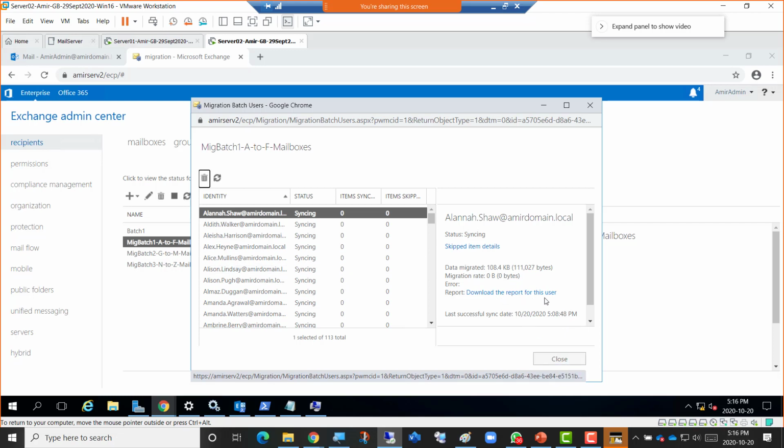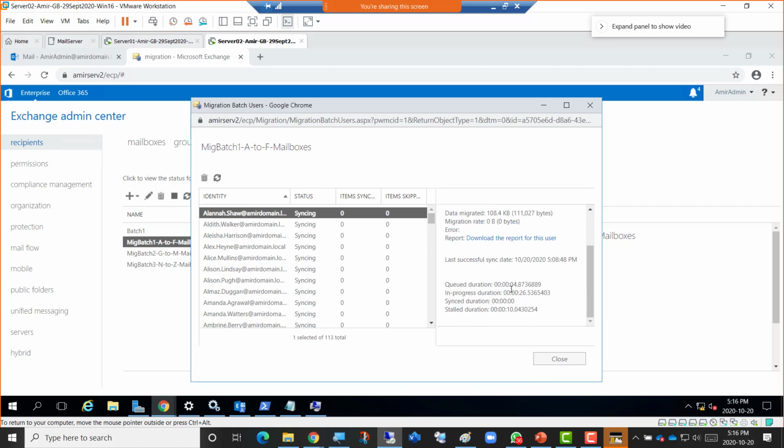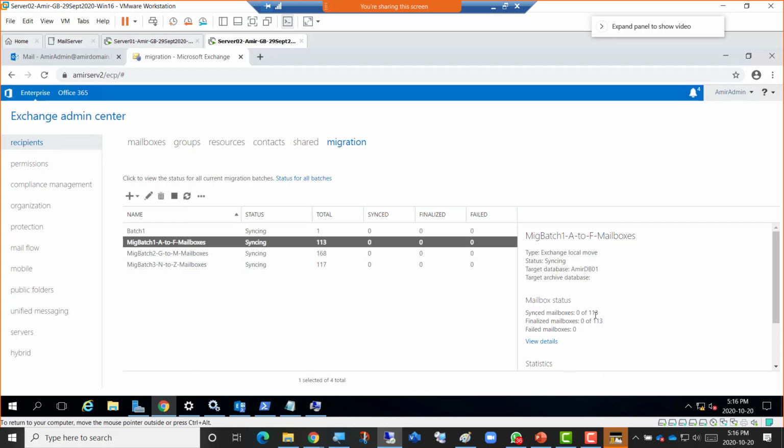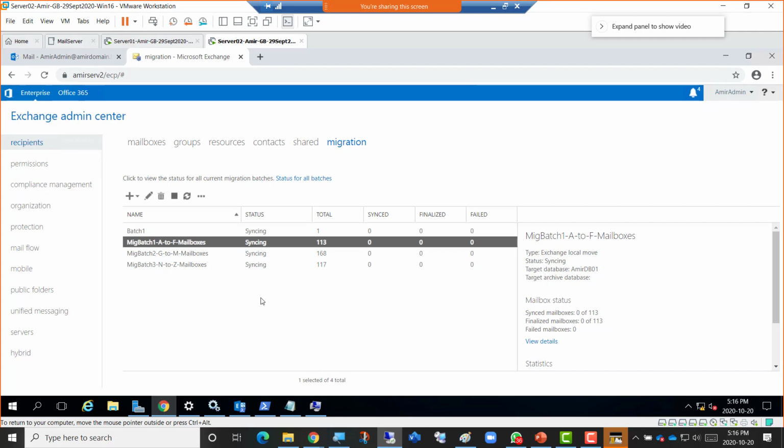There's a download this report for this user, and skipped item details during synchronization. Then there are more details here as well, and more details just goes for queued, how many queued mailboxes, how many are in progress of migration, how many are synchronized, how many are stalled there. So I'm just gonna click close here. It's the duration, actually. It's not how many, it's actually just the durations.